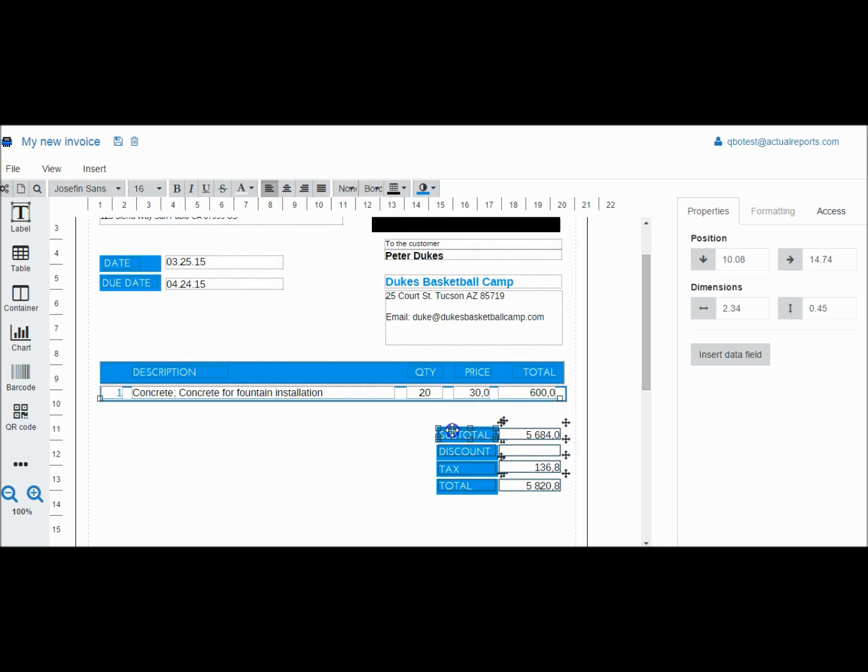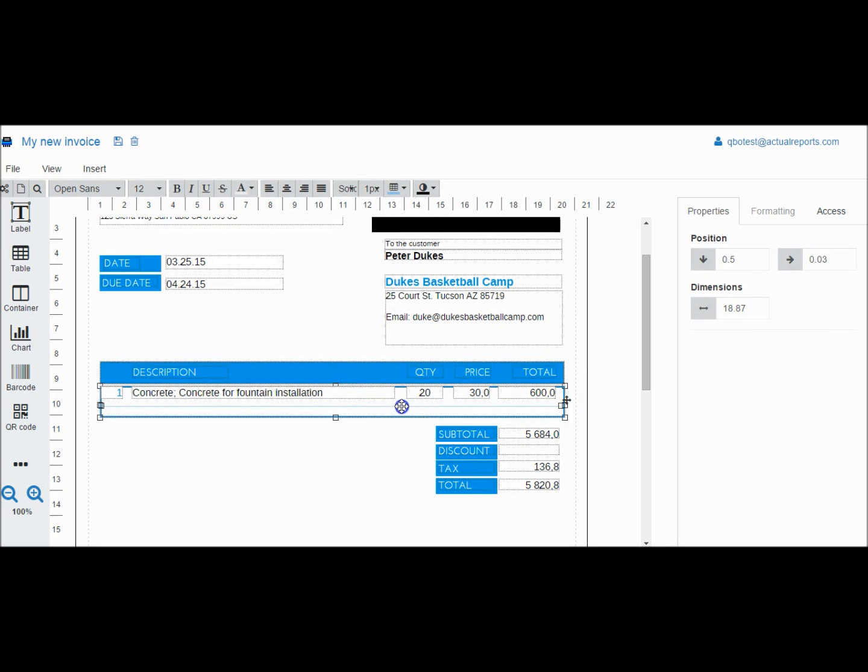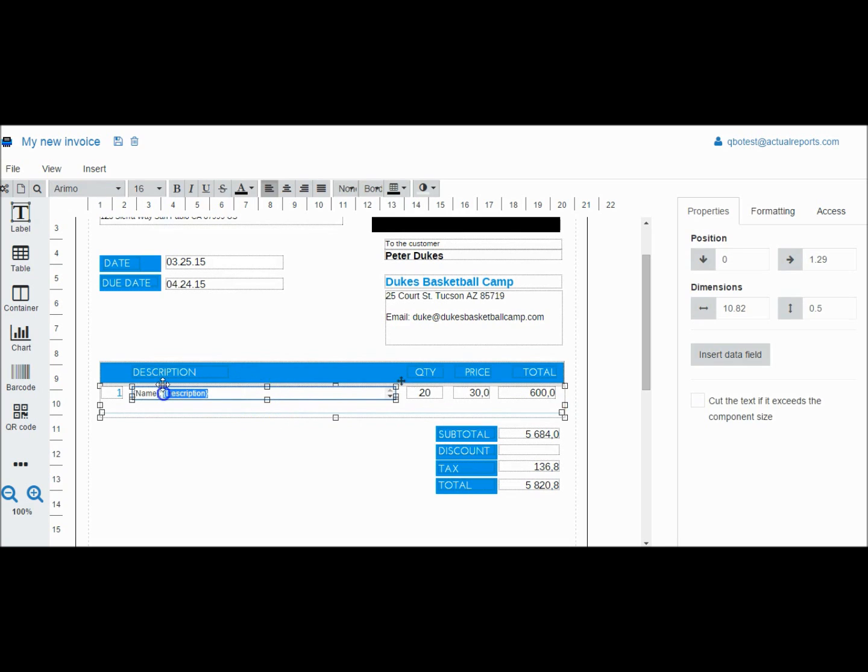Next, I will move the line item description box underneath its name. So I need to make the container bigger and then copy the description value and make a copy of the box and then paste the description onto the new box.